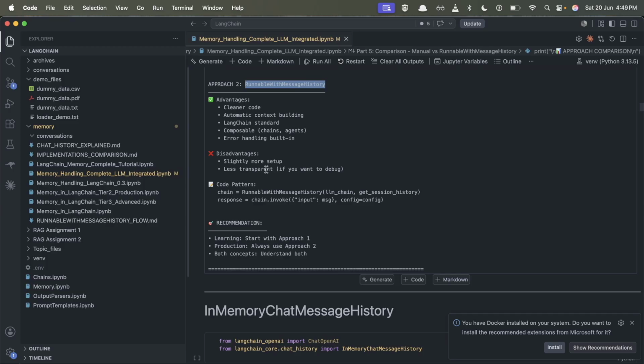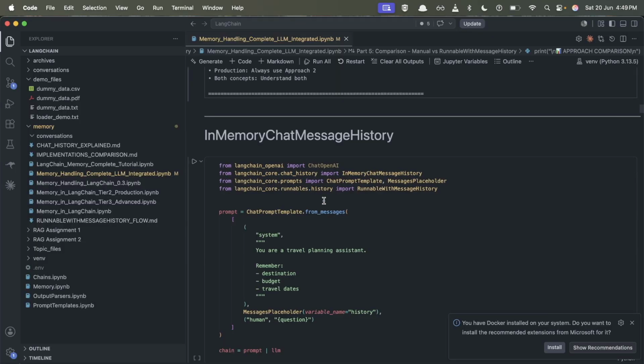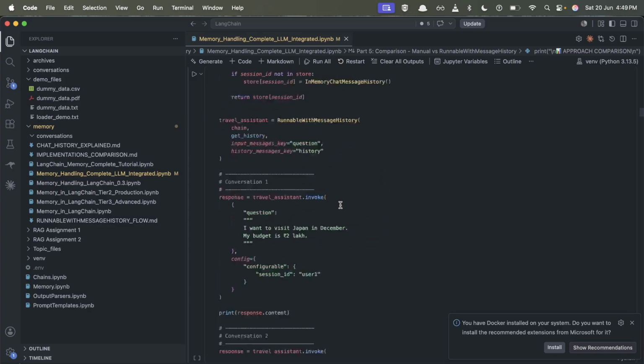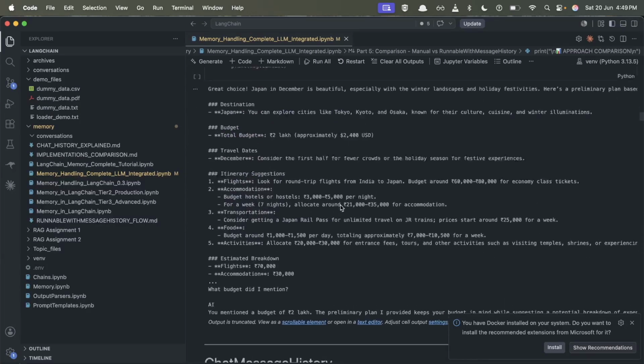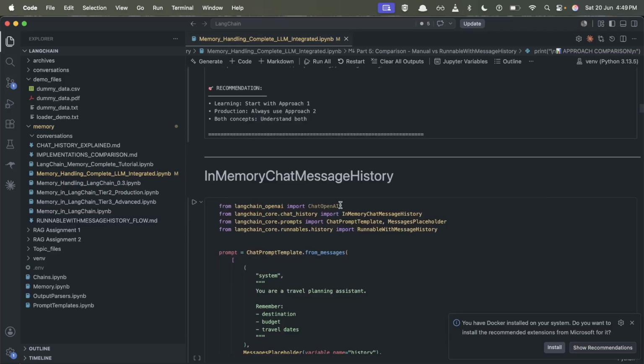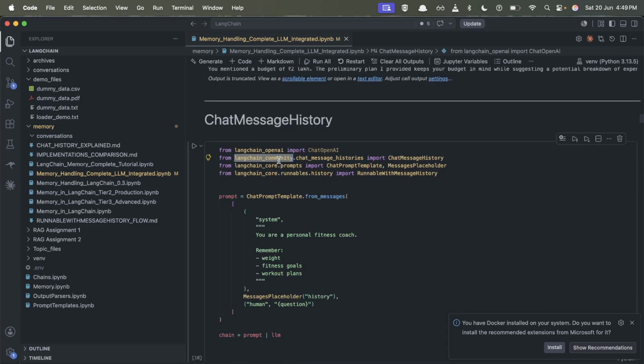It depends again on you, what you want to use. For now, we will see two different classes provided by LangChain that can be used with RunnableWithMessageHistory: InMemoryChatMessageHistory and ChatMessageHistory. Both these classes are the same classes. They are just coming from different packages. InMemoryChatMessageHistory is coming from LangChain core, and ChatMessageHistory is coming from LangChain community.